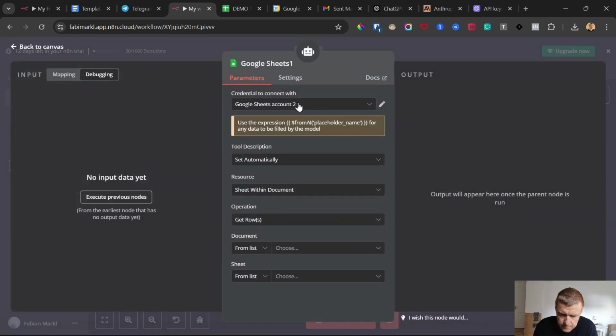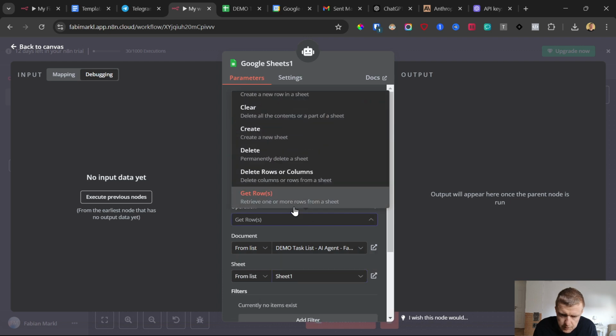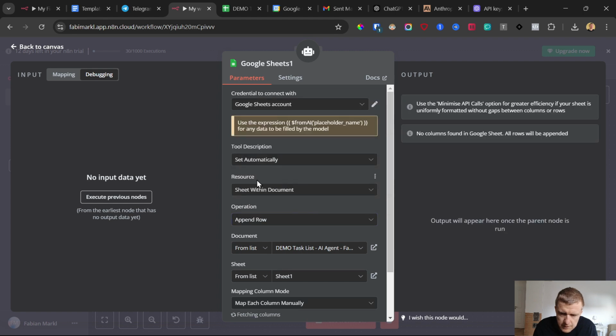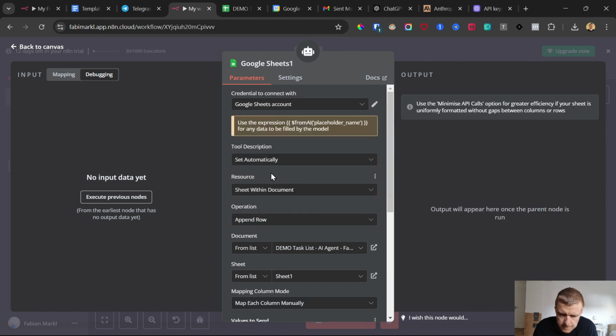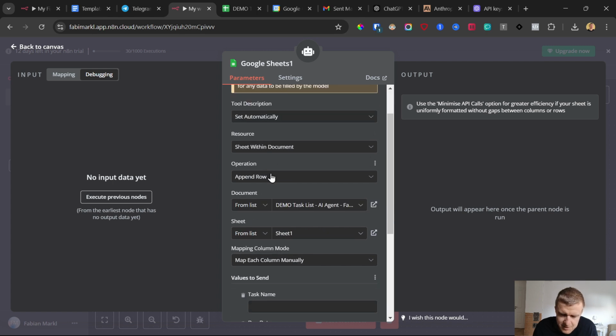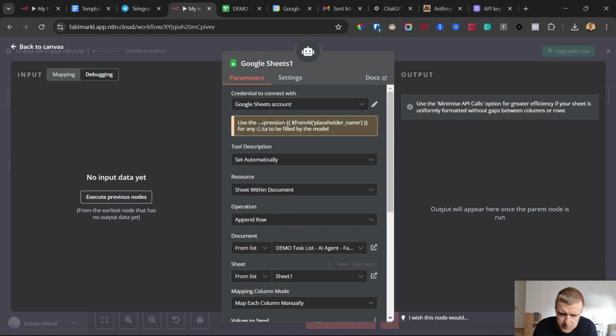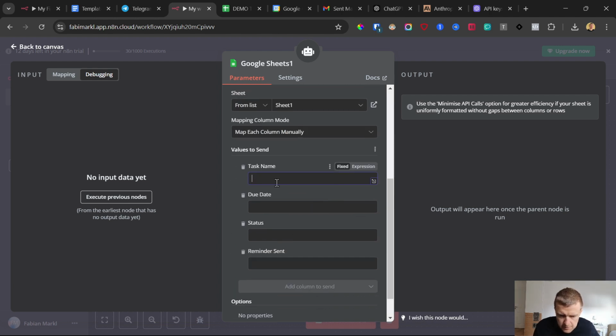So make sure to select the correct account. Demo task list, sheet 1. Now the function is actually called create a new row. So this is when we instruct our API call to our AI agent to add task lists. So this is what we have here. And now we need to specify it again to the AI agent what it should write there. So we're gonna here do this.